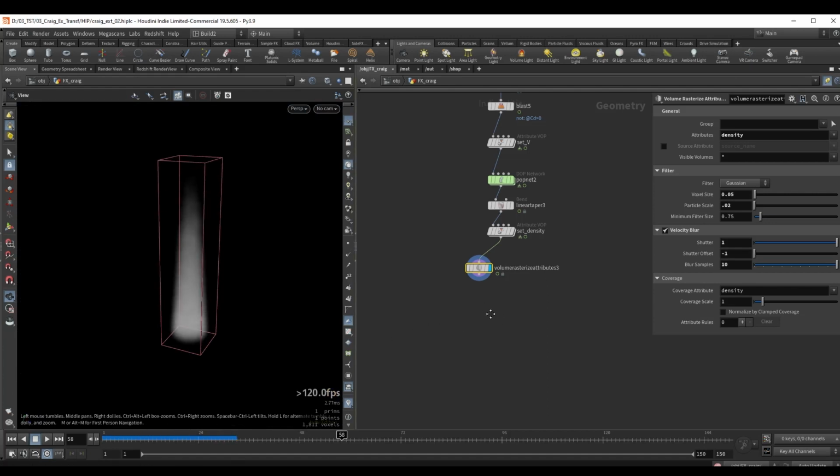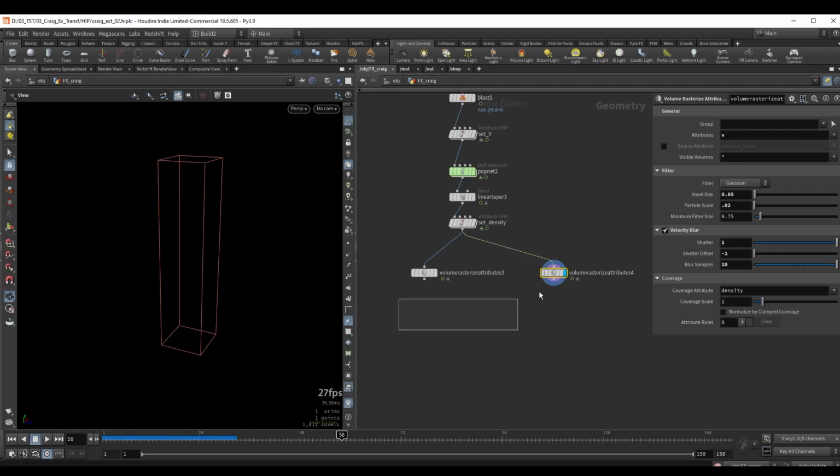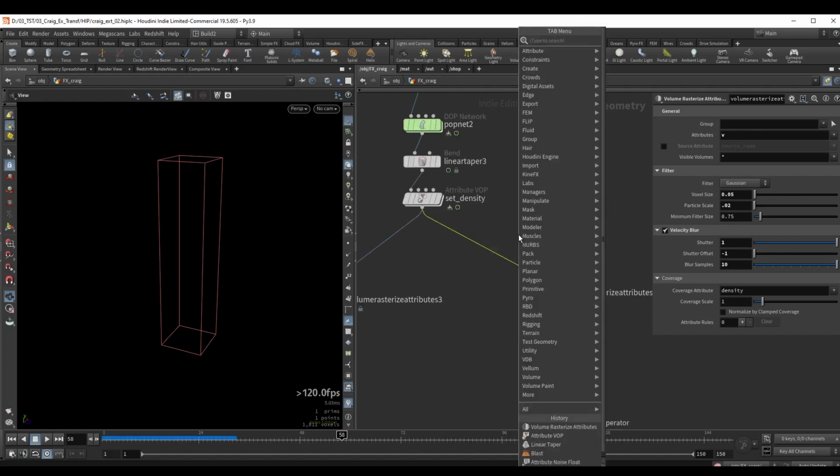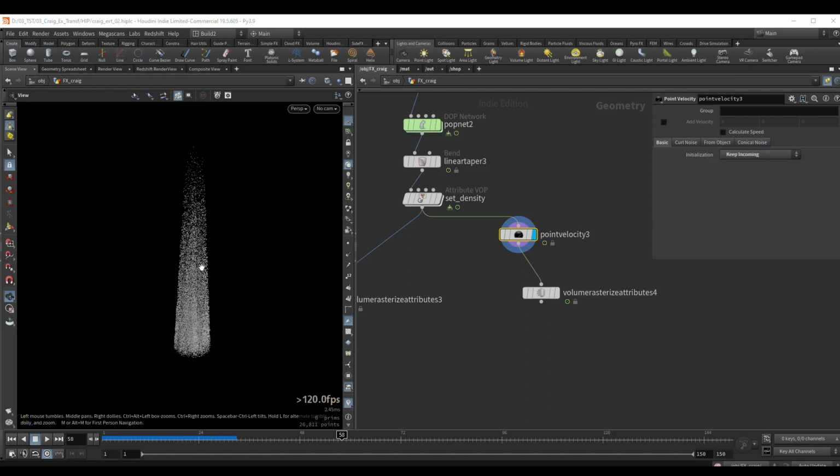This should be fine, and now I can hold down Alt and duplicate this node, and here we can rasterize the velocity attribute, so the attribute will be v. The reason we want to separate these two rasterize nodes is that I want to do some further modifications to our velocity attribute, and we want to have separate controls over this. So before our rasterize node, let's do a point velocity. Let's take a look here and set this initialization value to keep incoming, because we already have the velocity.